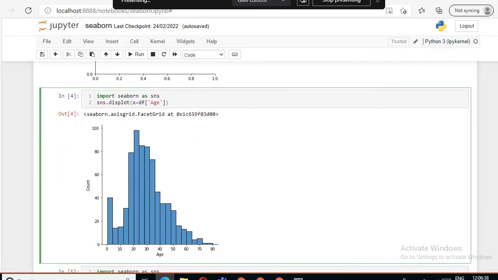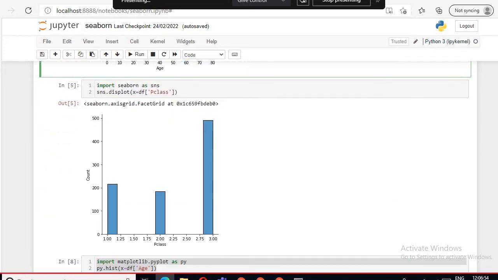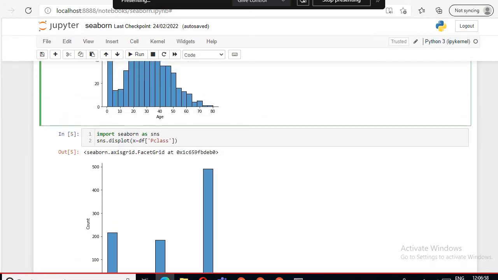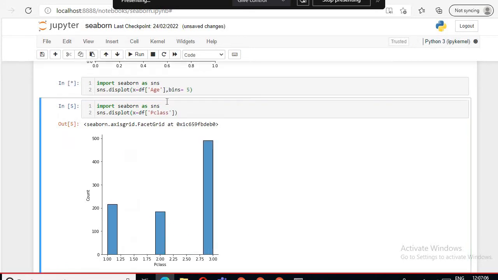Now we can change the bins of the given dist plot. That is one of the parameters that you can use inside a displot function. Suppose I will change the size of bins. Here I will assign bins equals to 5. Then I will execute this code.